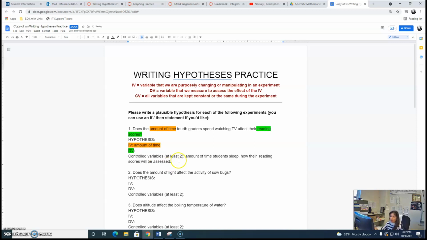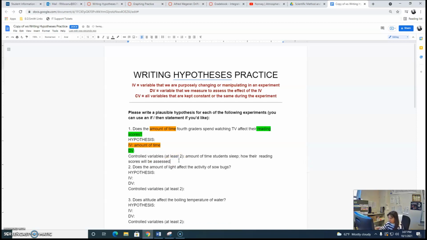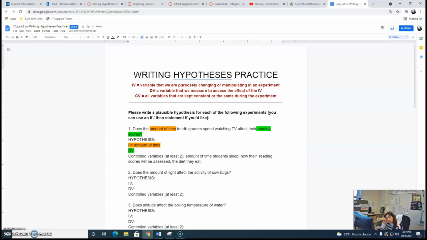And so on. I could have other control variables, maybe the diet they eat. If somebody is eating really healthy food and somebody else is not, or maybe they're not getting enough food, that could definitely influence their reading scores, and I don't want that to play into my results. The only thing I'm interested in in this problem is the amount of time they spend watching TV and how that affects their reading scores, okay?